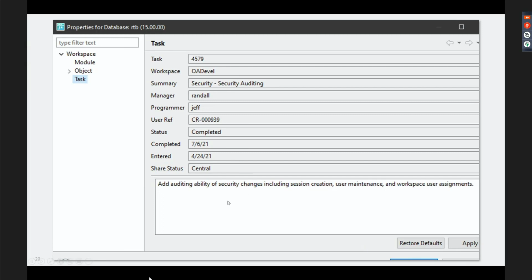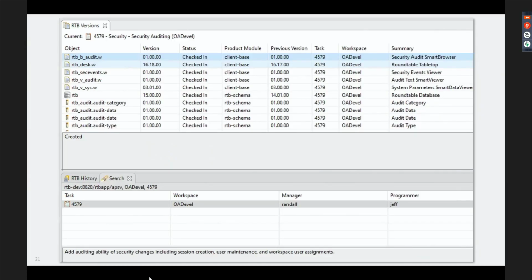So if we look at the description down below, we can see, okay, well, this change was made because it looks like we added a new feature. We added the ability to audit security changes. Cool deal. But we can take it even one step further. So now we know why the schema change was made, but what else was made? What other changes were made to implement or support this particular schema change?